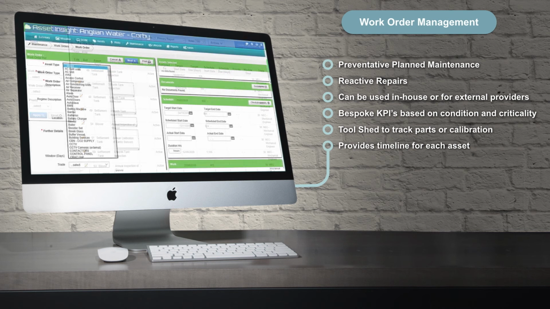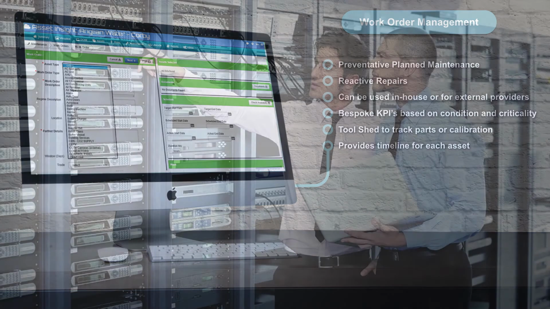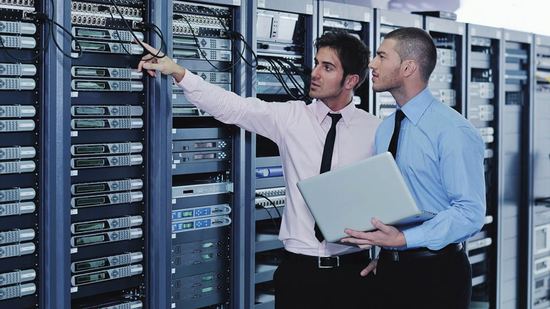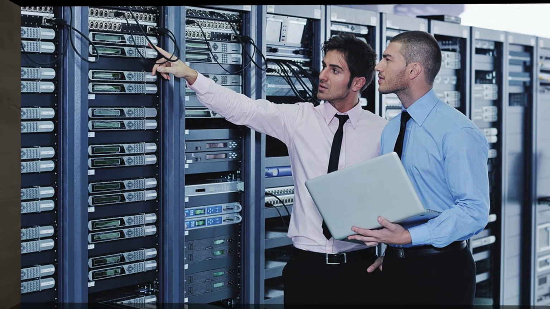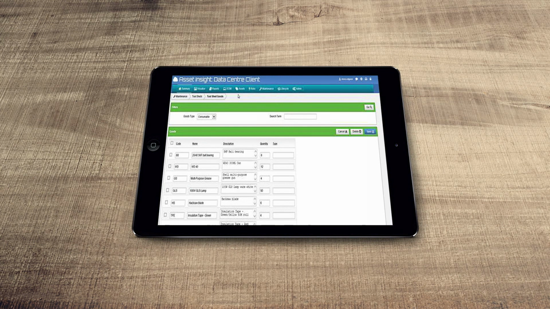Resources such as people or external suppliers are stored in the system, allowing work orders to be issued to the relevant person or provider, enabling AIM to be used as an FM help desk, whether your maintenance teams are in-house or from external contracts. For those using an in-house team, there is also a tool shed facility with any spare parts or calibration information stored. These can be booked against a work order, ensuring your stores are kept fully stocked.